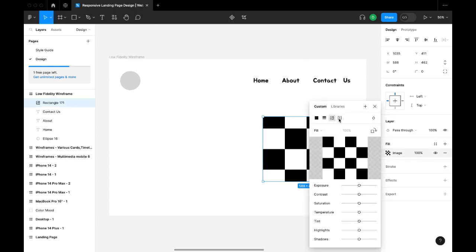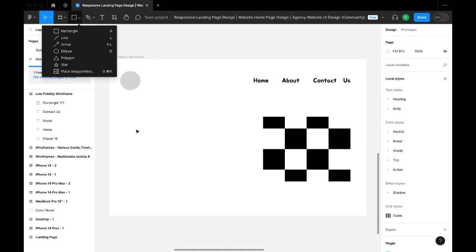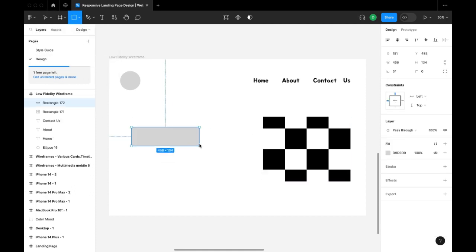And yeah, I think that's just what I would do. We all know what this is. I just told you guys it's the image. So let me go ahead and do some other elements here using the rectangle tool.